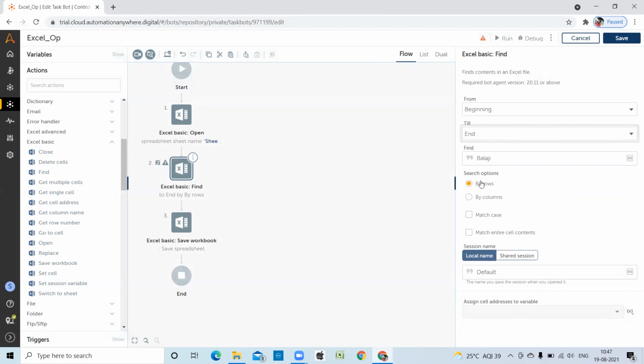Balaji. Okay. Search options. Search by rows means the data will be searched row by row. Columns means it will search the data column-wise. Okay. Match case, match entire cell content. So I am selecting match entire cell content. So what is the difference between these two?